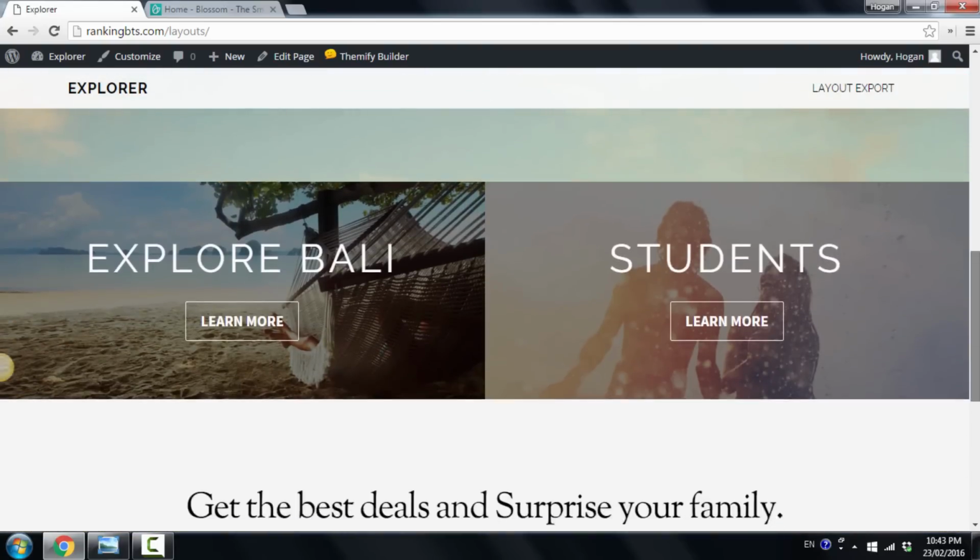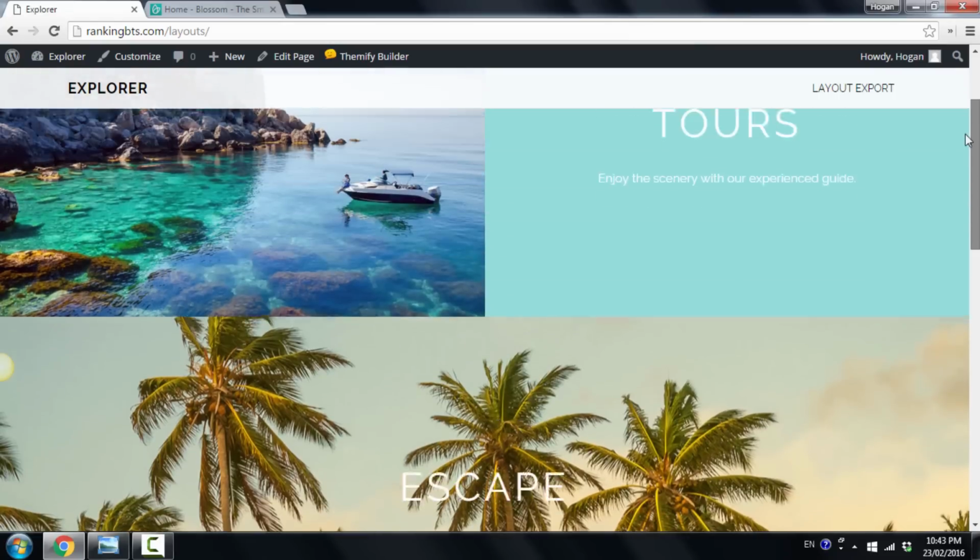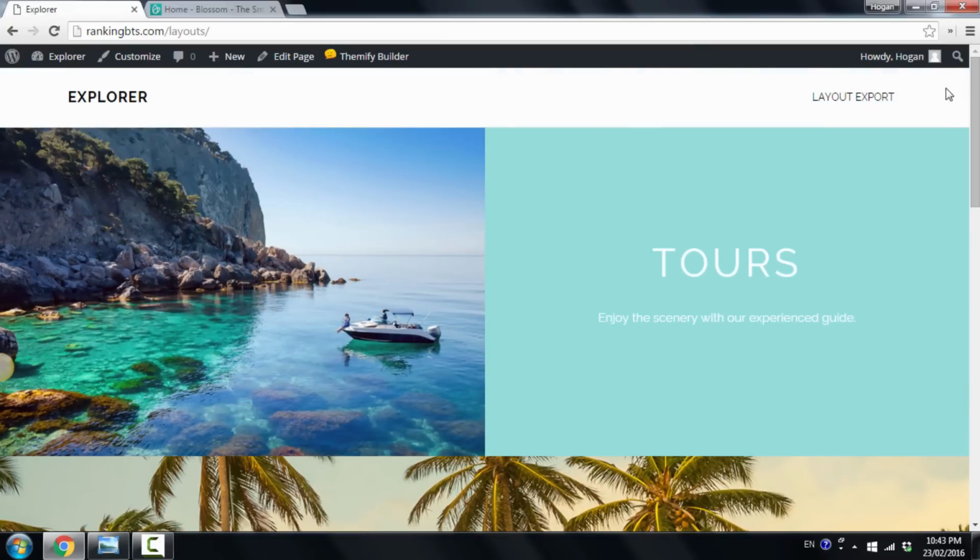here that you can see, so that you're able to export the layout and share it with the Themify community, or you can also export it and import it to another website of yours, or you could also export it as a layout. So when you create a new page on your website, you can import that same layout, which saves you a lot of time.